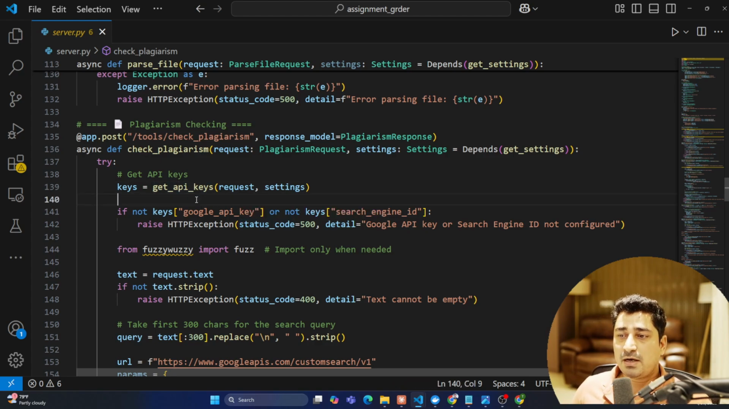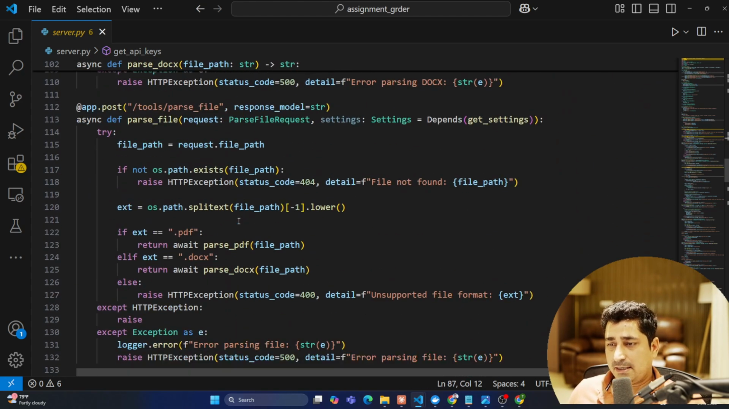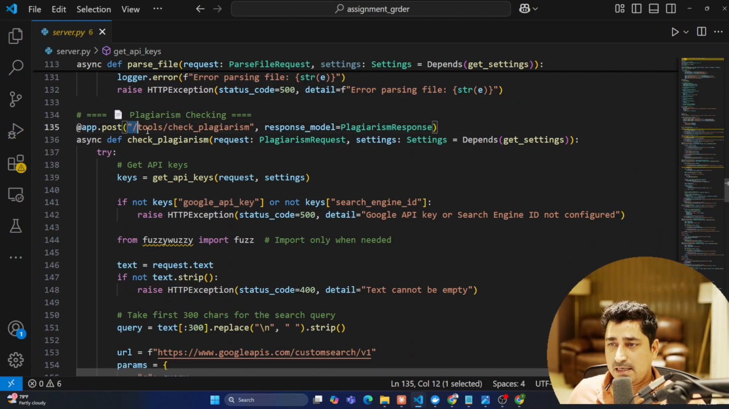Here I'm just trying to call get API key. Get API key, as we all know, is going to return three things: OpenAI, Google, and search engine, right? These three things it is going to return. I'm not going to use OpenAI as of now. I'm going to use only these two. So I'll try to parse it. So let's go and try to understand this plagiarism checker.